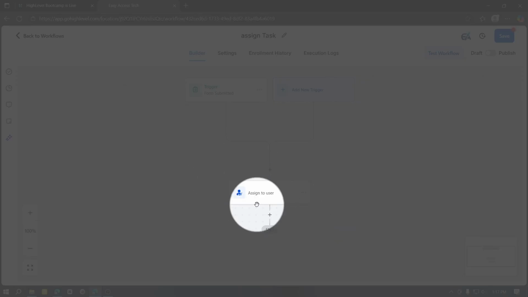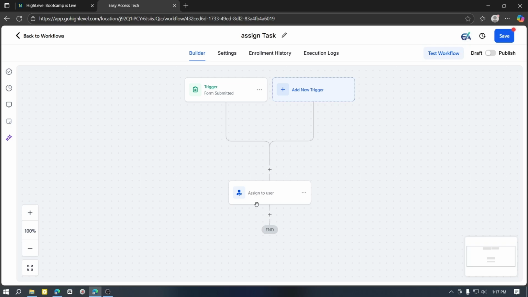We have successfully assigned this task to a member. Now every lead gets assigned automatically by using this workflow, so you don't have to do any manual work.